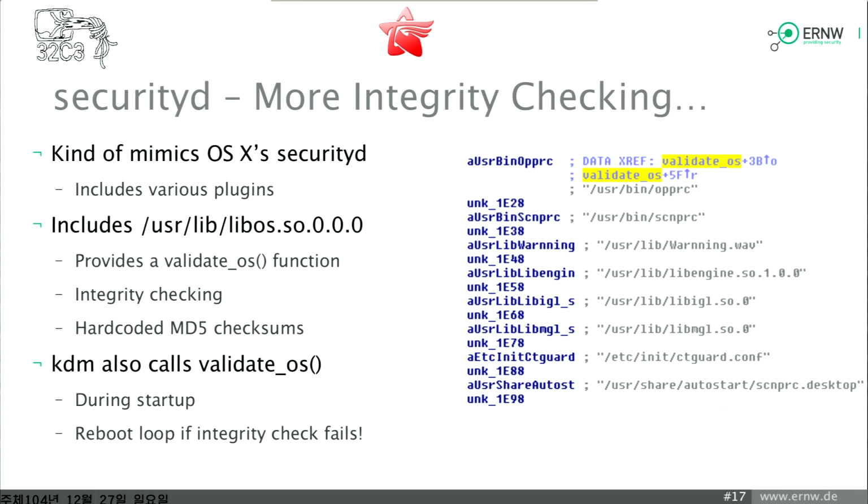And what this function does is it has a hard-coded list of files. You can see our WAV file right here. You can see configuration files and autostart files for SCN PRC, which is the antivirus scanner. So it checks if these files are untouched, and if these files have been tampered with, it initiates a reboot instantly. So if you touch one of these files, your machine will reboot instantly.